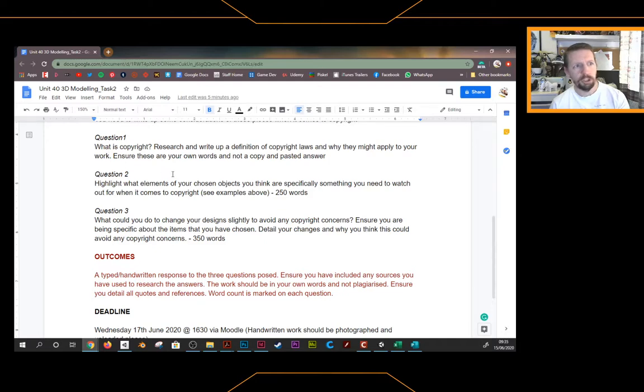Ensure these are your own words and not a copy and pasted answer. You can cite some websites that you go to. You can cite some copyright laws and acts. Don't write out the whole law or anything like that. You can just give me the headlines and we can go from there. The question is nice and simple. What is copyright? Just so that you know what you're talking about as you're going through.